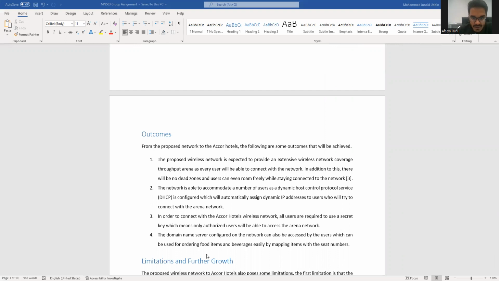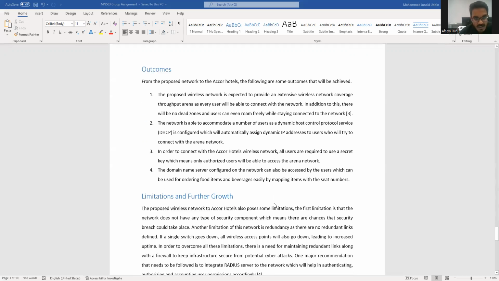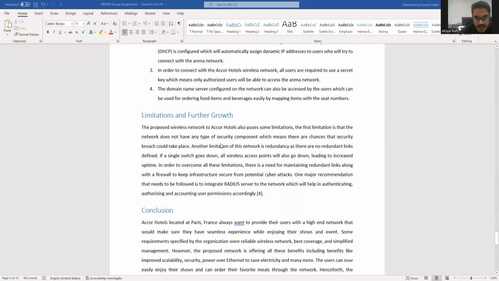From the proposed network for the Accor Hotel, the following are some outcomes that will be achieved. For the first one, the proposed wireless network is expected to provide extended wireless network coverage throughout the arena, as every user will be able to connect to the network. The network is able to accommodate a number of users, as the Dynamic Host Configuration Protocol service, called DHCP, is configured to automatically assign dynamic IP addresses to users who try to connect to the arena network. There are limitations and further growth as well.